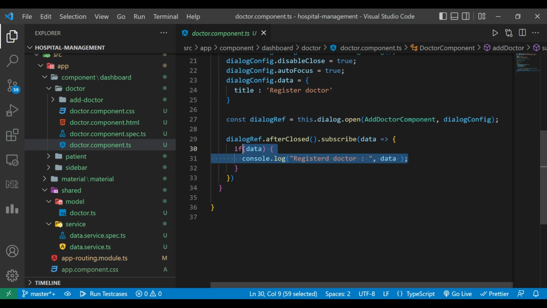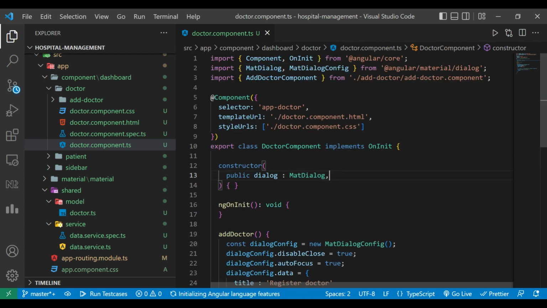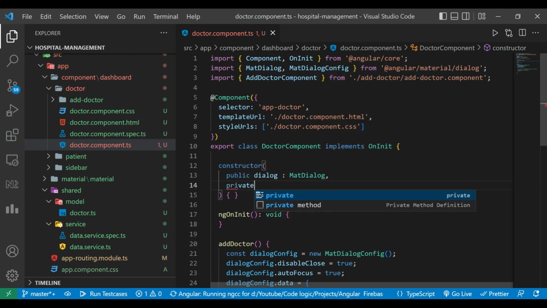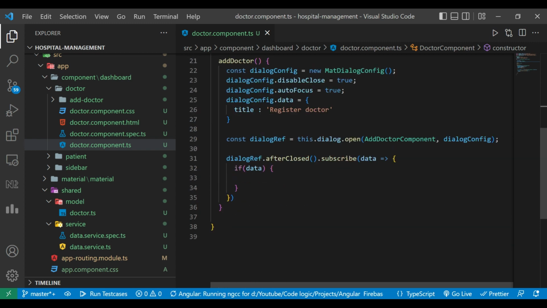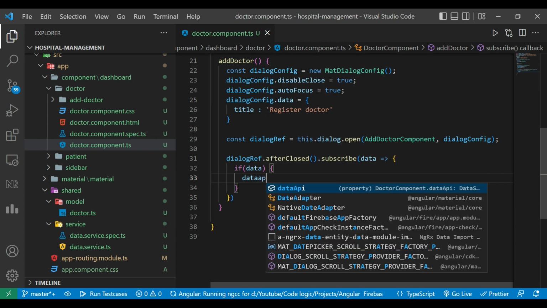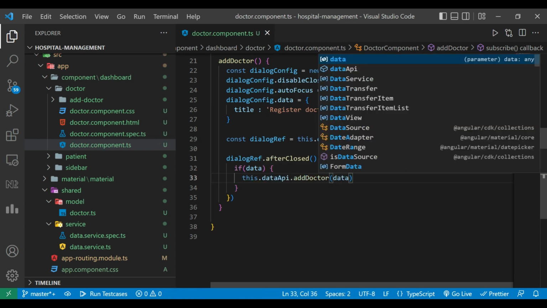Here, the add doctor component.ts file. So if the data is present, then we are going to call this method which we have written now. So for that we'll inject it here, private dataApi of type DataService. So if data, then we are going to call dataApi.addDoctor, and we'll pass this data.